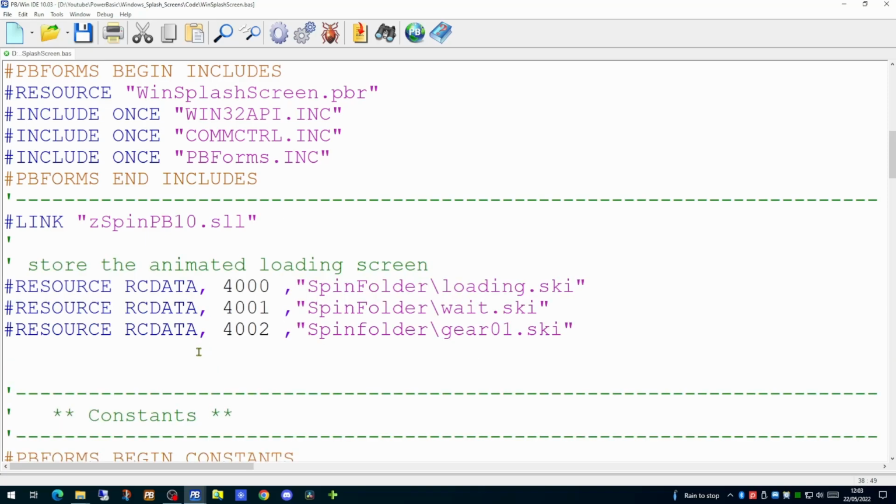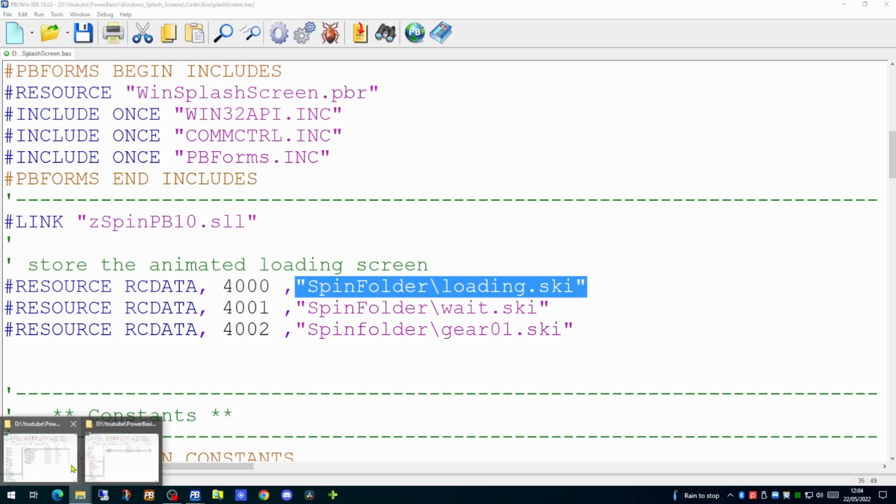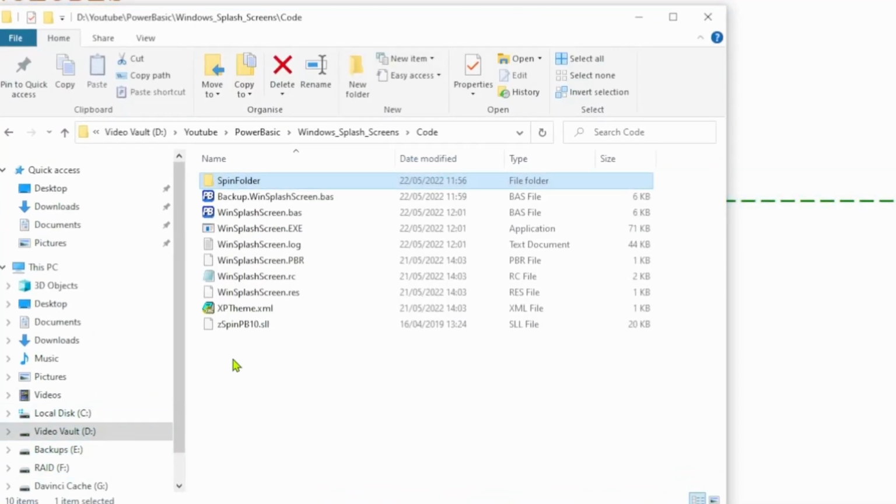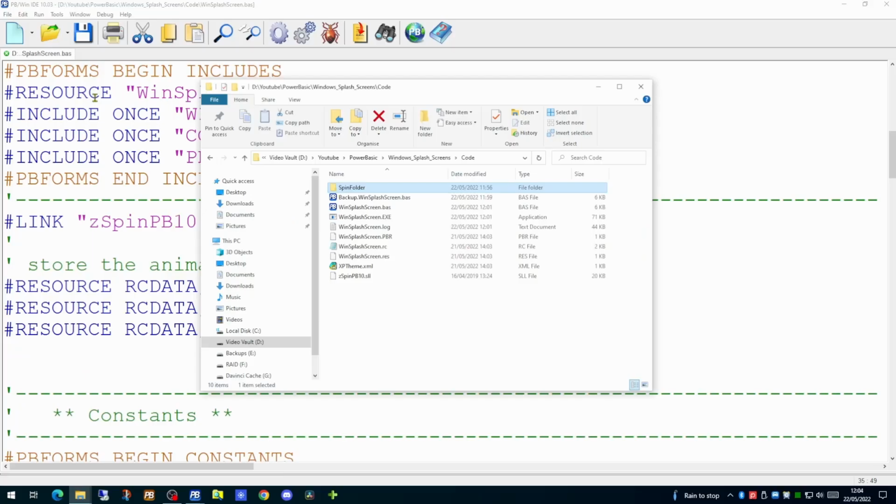So we use the resource rcdata command, followed by a unique identifier. We're using 4000 for the first graphic, and then 4001 and 4002 for the final graphic. And we're giving it the path to where the graphic exists on our source code at compilation time. This will embed these 3 graphics in the executable. You can easily tell that this has happened by looking at the size of the executable. At the moment, it's 71K.